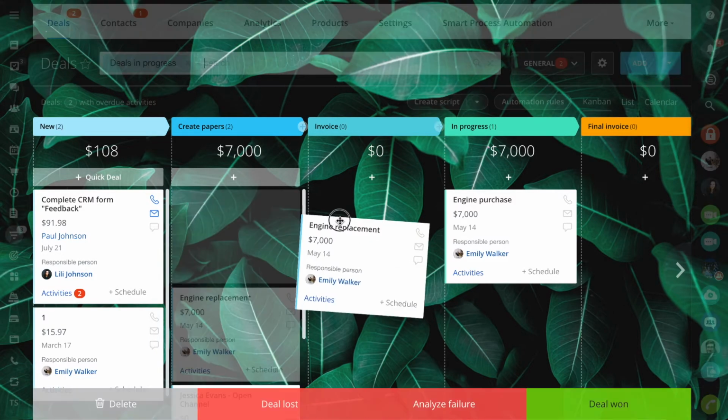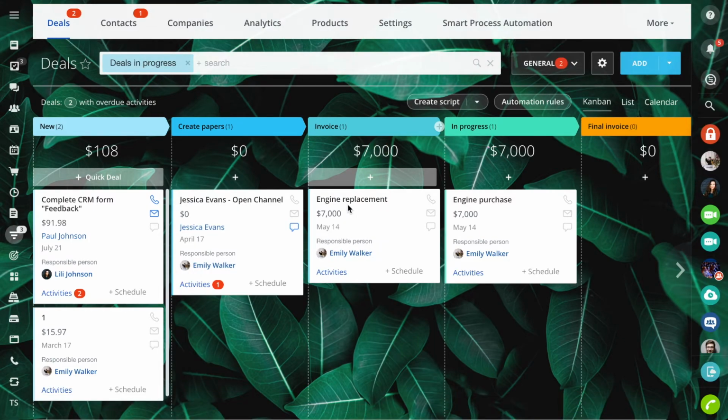When everything is set up in your Kanban, start working with deals, dragging them between stages.